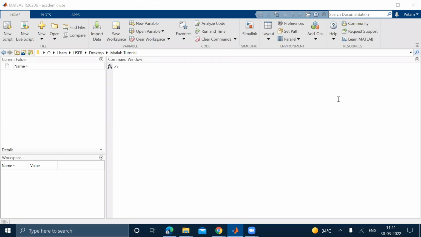So welcome back everyone. This is going to be the second lecture of the MATLAB course, and in this lecture we will be learning how to create script files and how to write programs. But before we get started with the lecture, this should be the MATLAB window that is open in front of you. If it is not, go back to my previous lecture where I have shown you how to set up the software in your system. So let's get started with today's lecture.